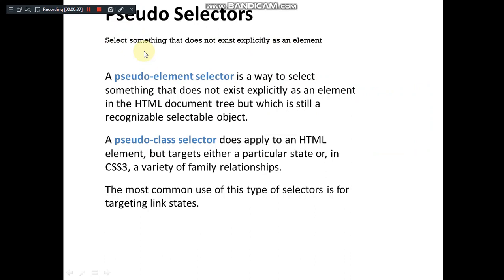This gets selected when something explicitly happens to an element. So that means it's a way to select something that does not exist explicitly as an element in the HTML document, but which is still a recognizable selectable object. That is, it is applicable to any element but targets either a particular state or variety of relationships within the CSS3. The most common use of this category of selector is for targeting the link states.